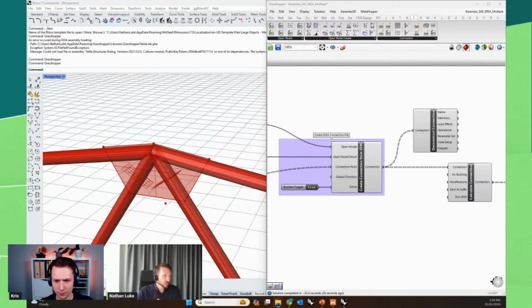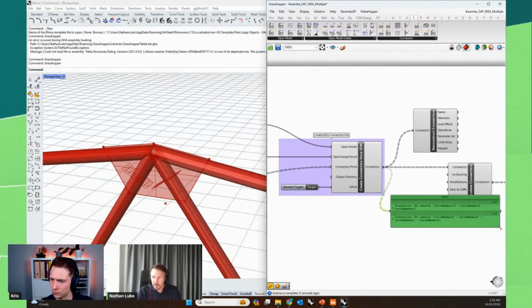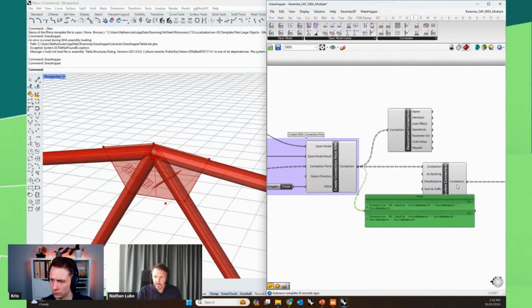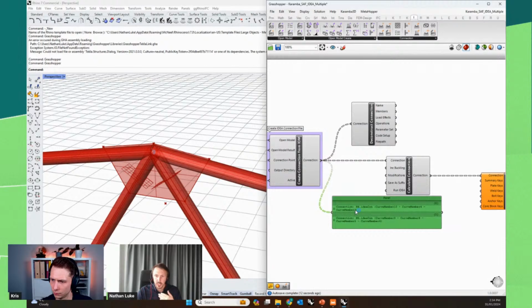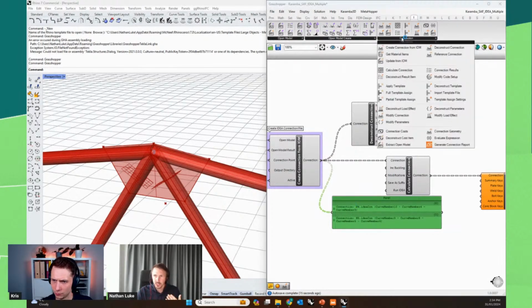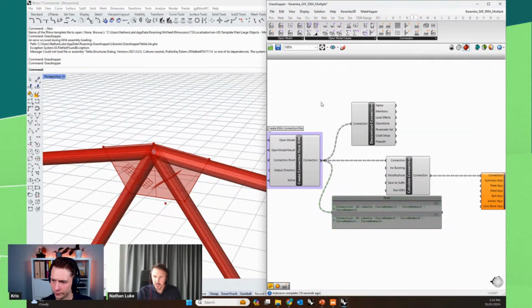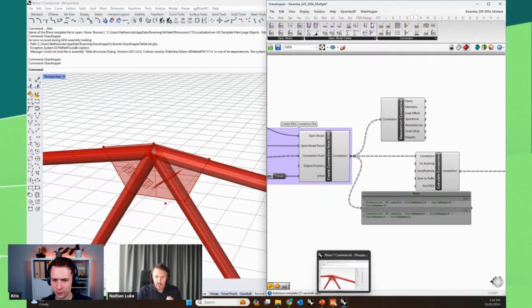So I'll just quickly open and show you that file that I've created. But basically, once we get to this point, now we have what we call a connection object. So this is an object that is a connection, and we can start to modify this, or calculate it. Actually, we are not running the calculation, but we can use the connection API components to start to do some of this stuff. Still coming up.